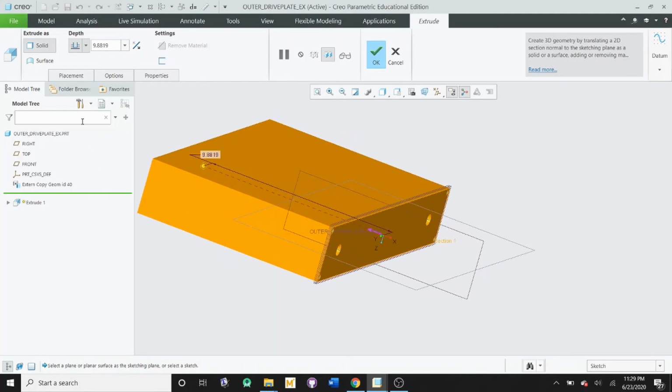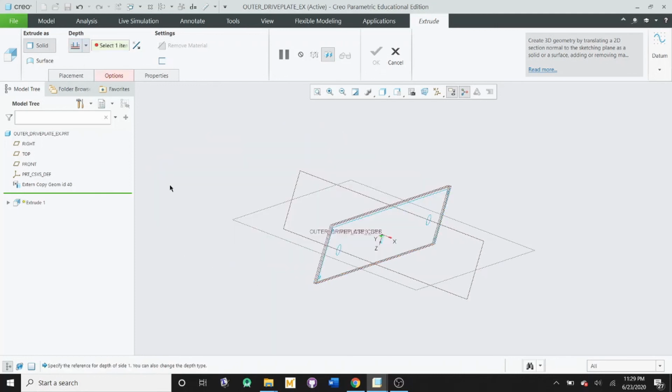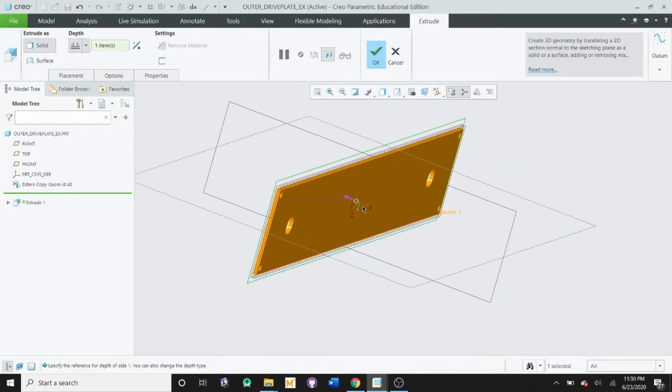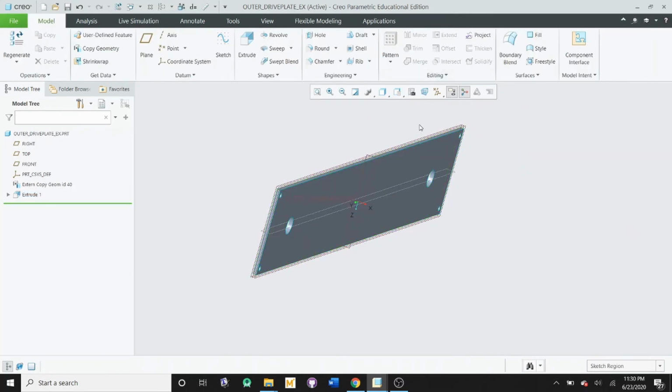I can select the depth to be up to a datum plane and use the datum extrude plane that I created from my copy geometry. I can select that, and now it creates the plate. I can click OK, and it's automatically created the drive plate for me. And all it did was take a few seconds using the skeleton features. I'll do the other drive plate off camera, but with these parts, you can now assemble them into the assembly, but I'll do that in a future video.